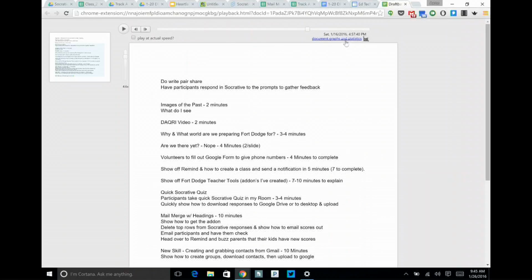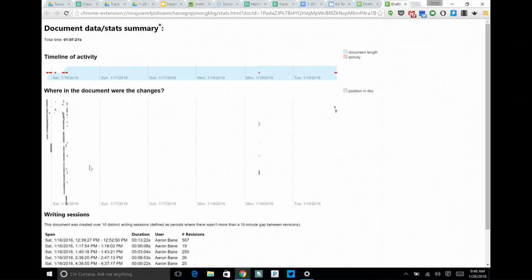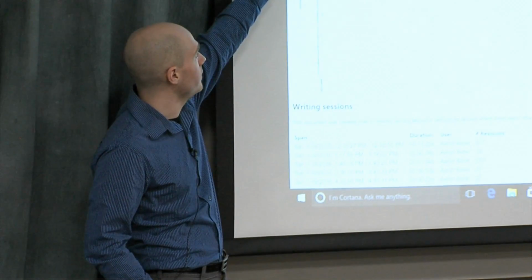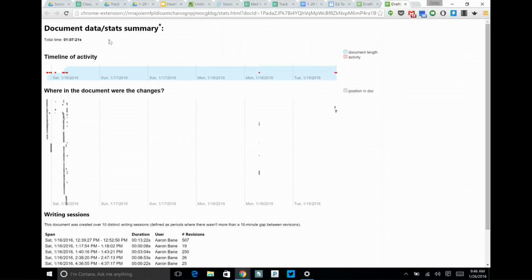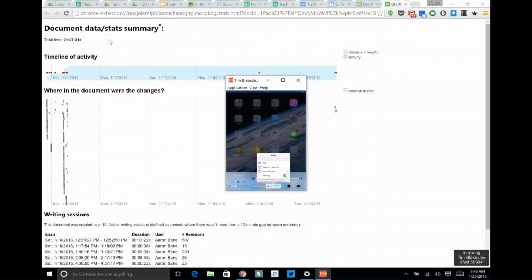You can slow it down, you can speed it up, and right here, document stats and summary. This is probably even better than watching it live. So what you're seeing on this sheet right here are all the revisions that were made and where in the document they were made. So this would be the top of the document, this would be the bottom. You can see that I wrote right here, top to bottom. Then I went back and changed a bunch of stuff from top to bottom.